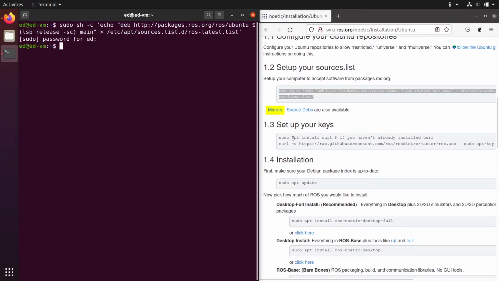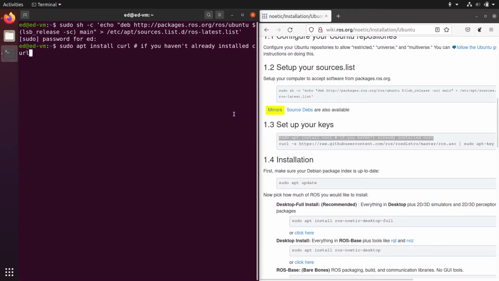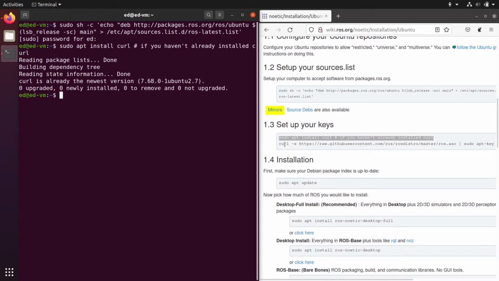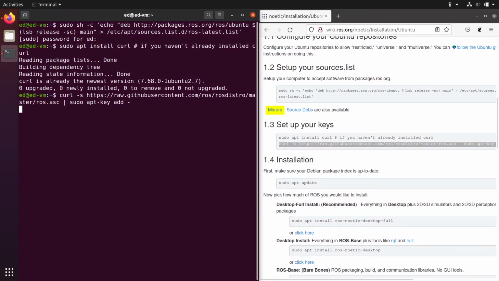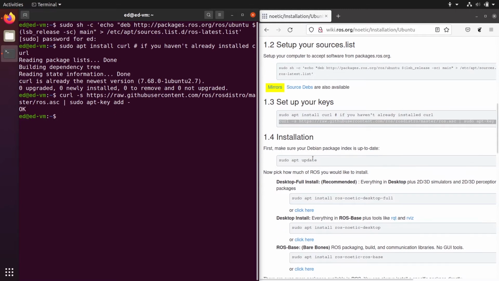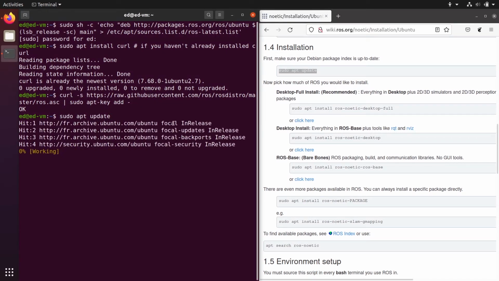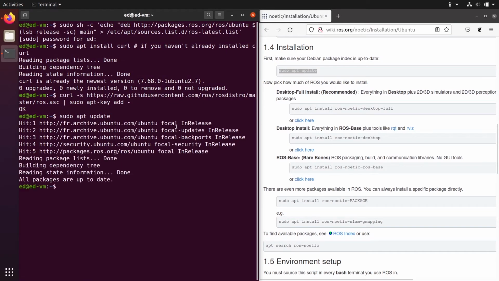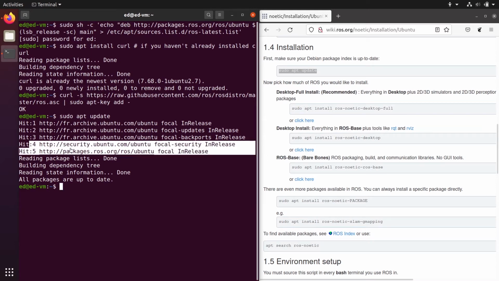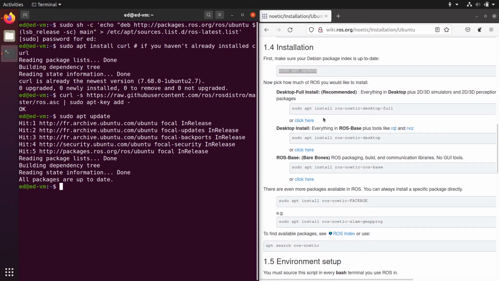Here you have two commands. Let's copy the first one. So install curl. For me, it's already going to be installed. And then do that command to set up the keys. You should see... okay. After that, now we can do sudo apt update. That's going to update and find the new sources. And as you can see here, you should have something like packages.ros.org/ros/ubuntu. If you have something with ROS, then everything is working so far.